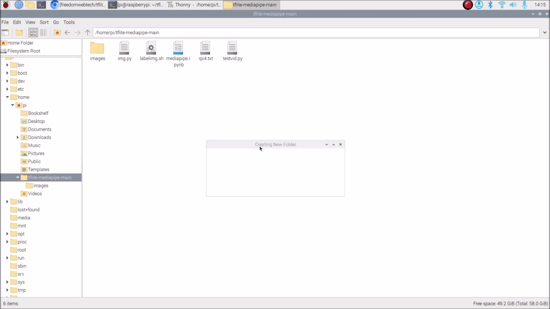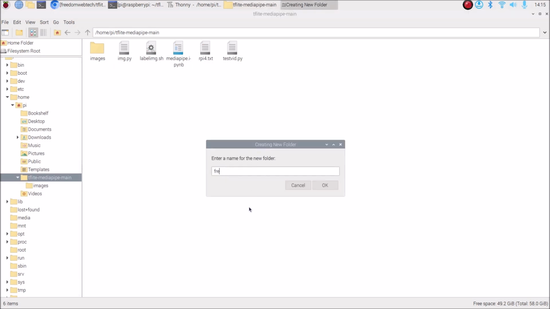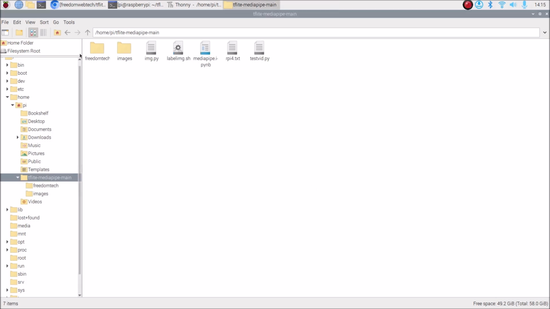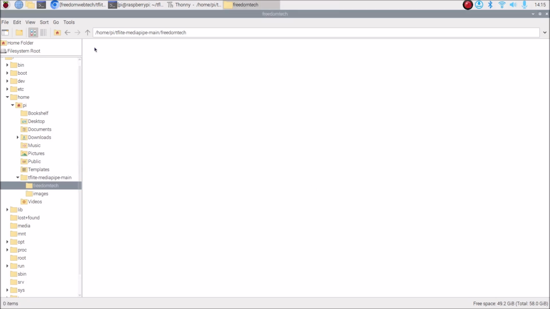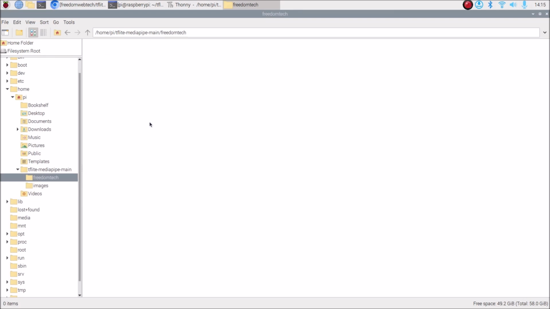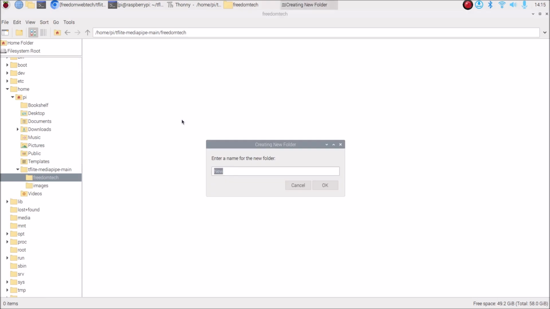Just right click, create the new folder, and mention the name Freedom Tech. Okay, as you can see, I have created the new folder. Just open the Freedom Tech folder again, and here create two new folders. The first folder name is, right click, new folder, train. This is our first folder.